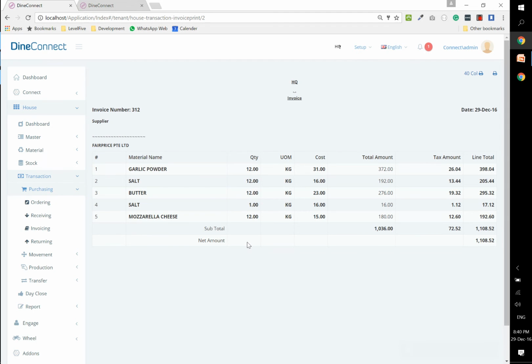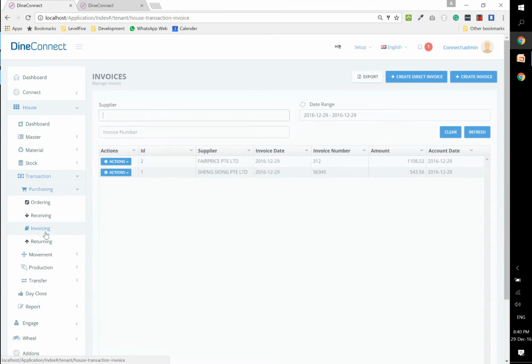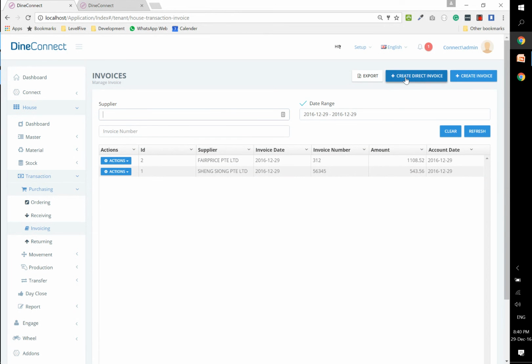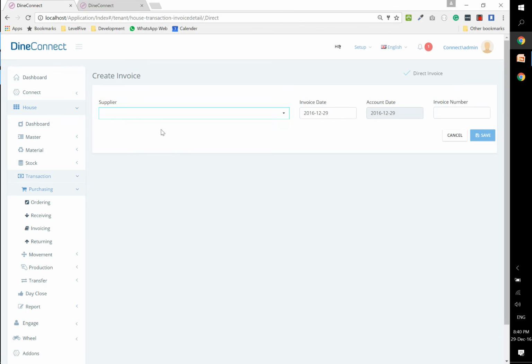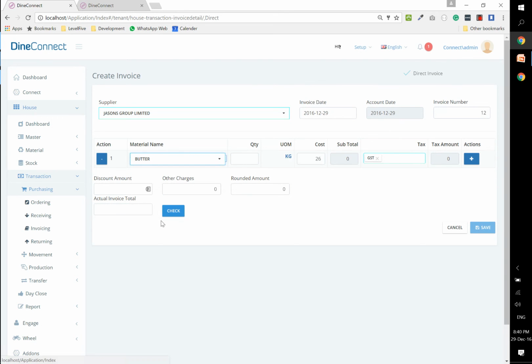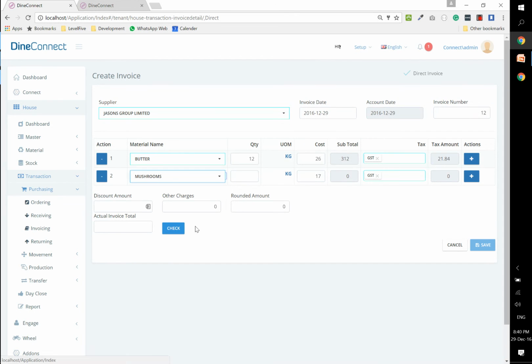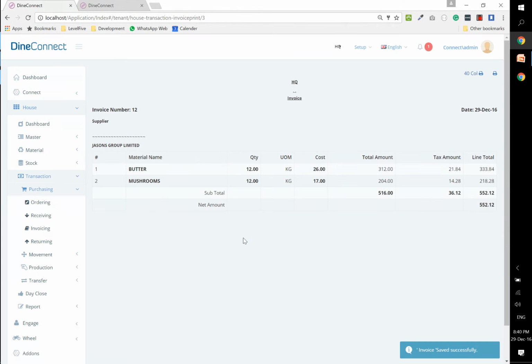The third flow, which is an interesting flow, you're directly creating an invoice. Very simple. Go into invoicing, click on create direct invoice. It automatically opens up. You choose which supplier it is, what the invoice item is, what material it is. You can see the quantity and keep adding it. And of course, again, you have to check it. It's a standard flow. If both are the same, it gets saved. Finish. So this is exactly the three flows which we follow in DineConnect.